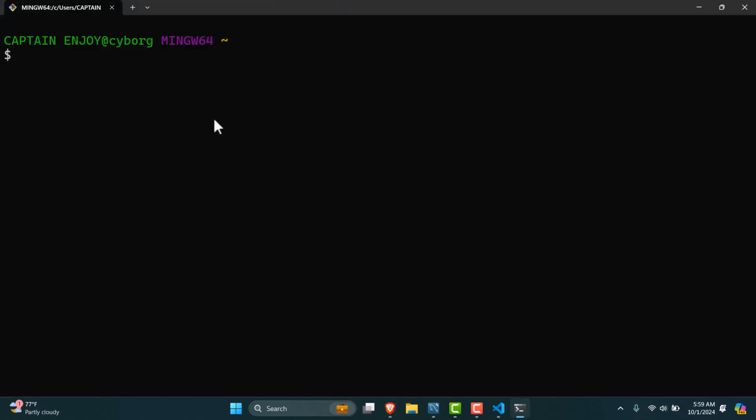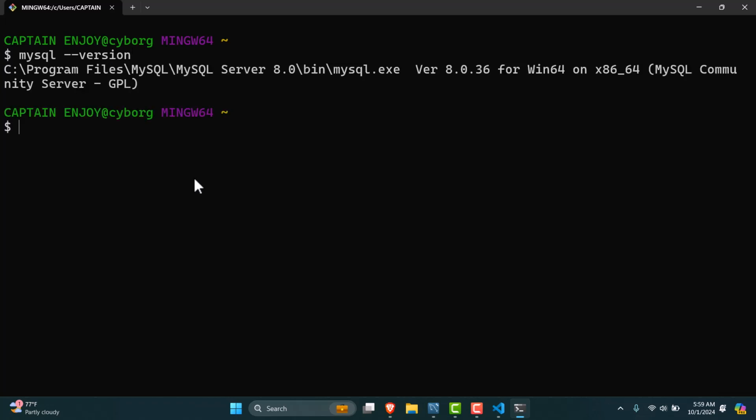To check the MySQL version, if it was successfully installed on your PC, you type mysql --version. Then if you see this, it means you have MySQL installed successfully on your PC.